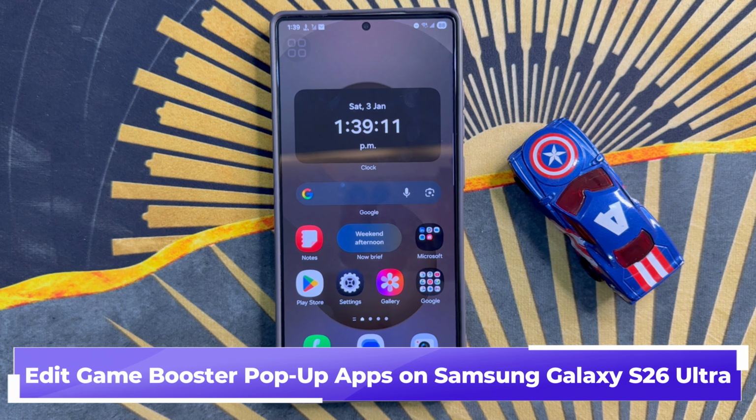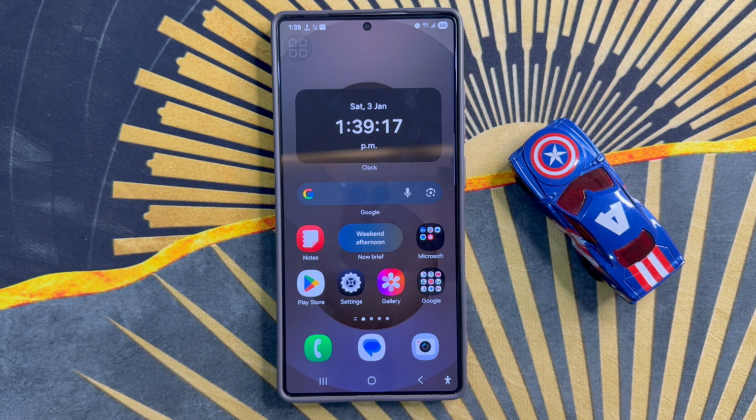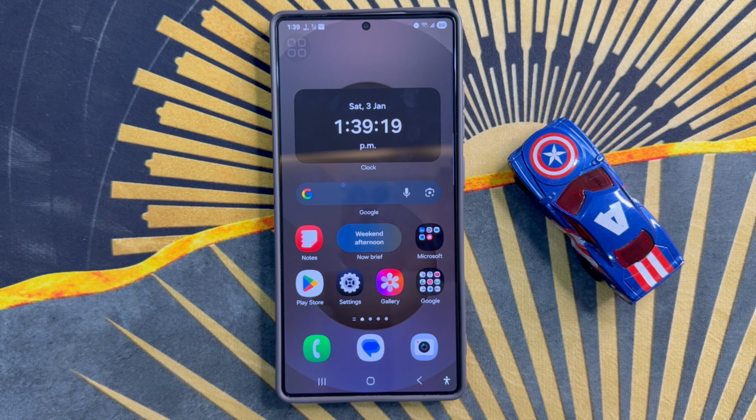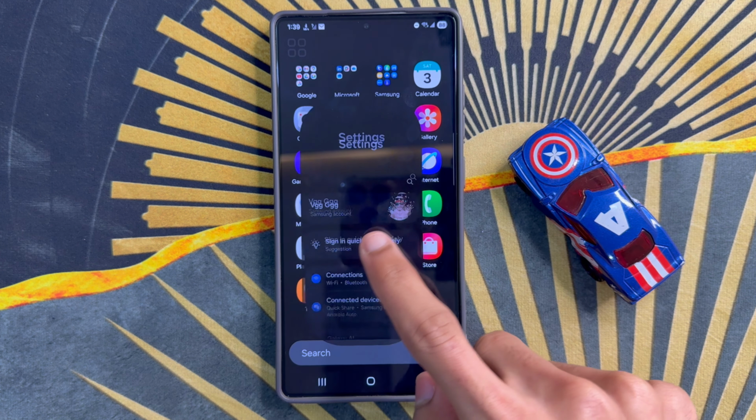How to edit game booster pop-up apps on Samsung Galaxy S26 Ultra. Let's start the video. First of all, go to app library. Here click on settings app.